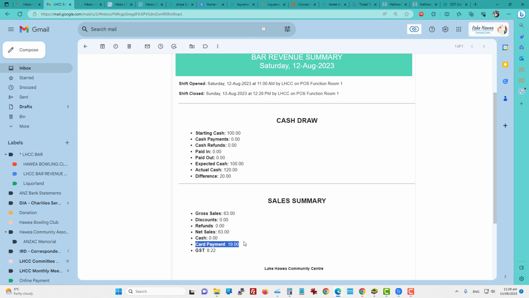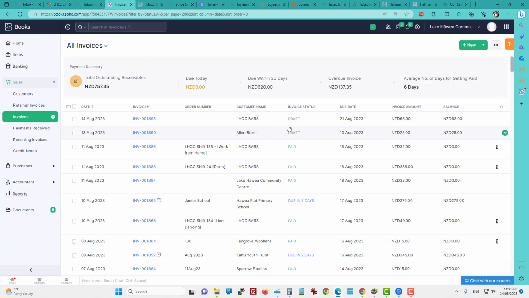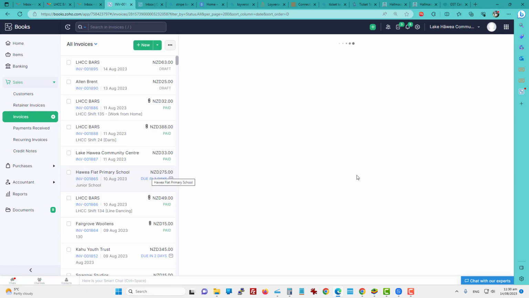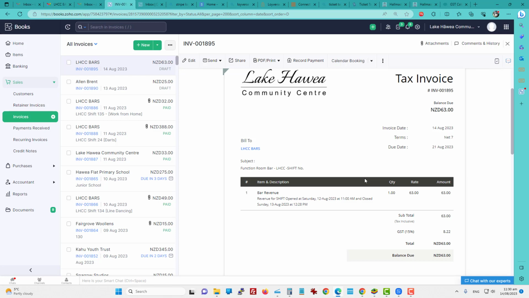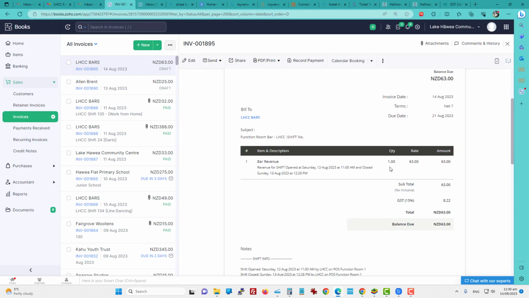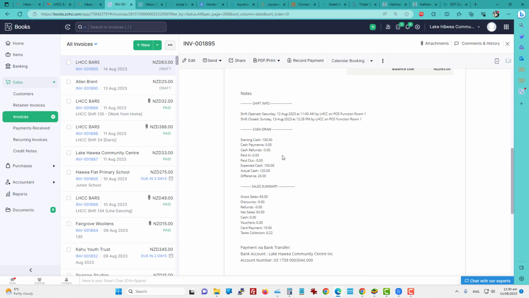Now we can have a look at the books, Zoho Books, and see if the invoice has been created. And here we are. So it's automatically been created in Zoho Books. The revenue has been included, including the GST. And as we scroll down, you'll also see the summary, the differences, etc., all being included in the invoice.